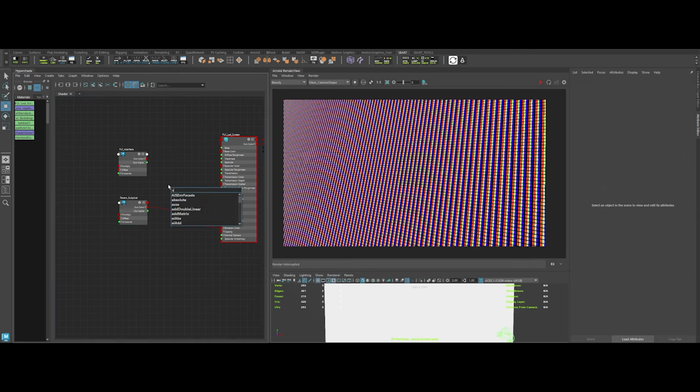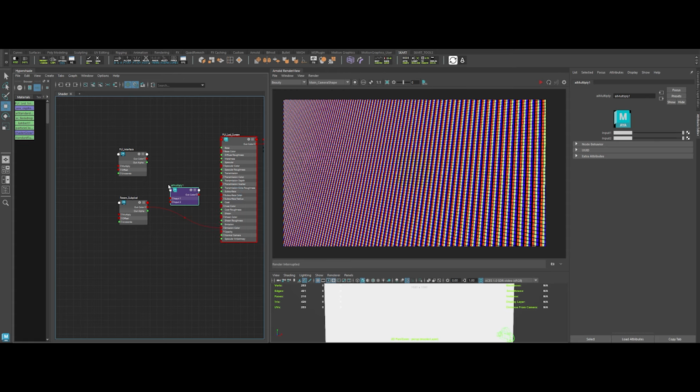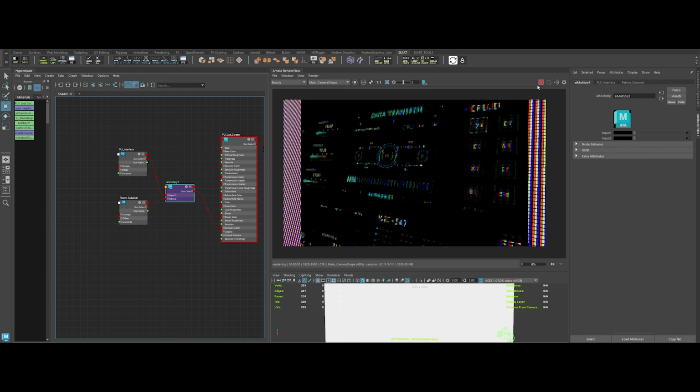Next up, let's drop in an AI multiply node. The idea is simple. We're gonna combine both our textures, plug the interface texture into input A and the subpixel texture into input B. Now take the out color from the multiply node and feed it into the emission color of the shader. Let's hit the IPR and check it out.